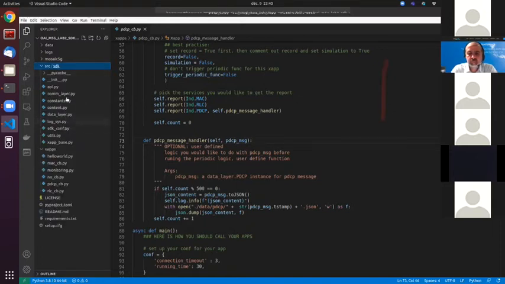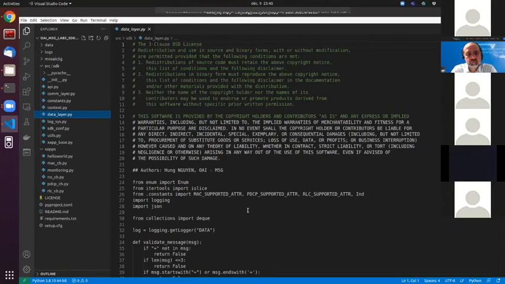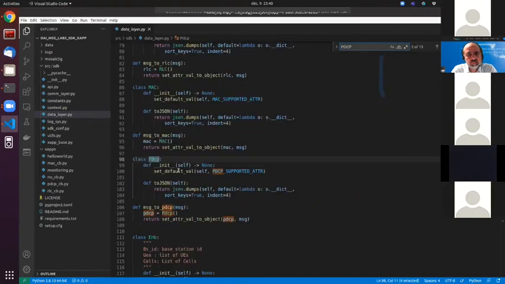Very simple. Let's say here is the data layer, and let's look for the PDCP class. PDCP is super simple. It has a bunch of attributes that we want to support, and it has a to-JSON method to convert this object into JSON for you, just for convenience. It's super simple.